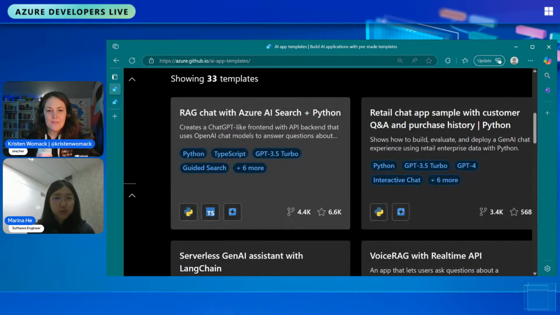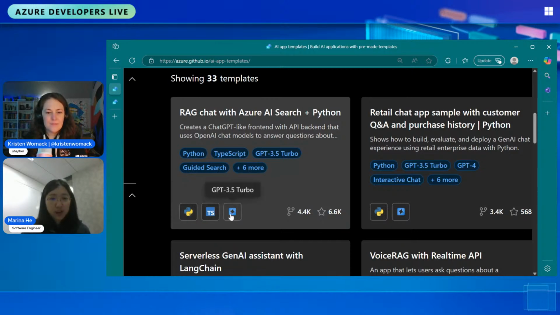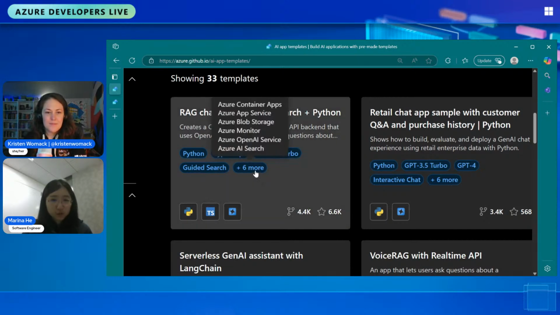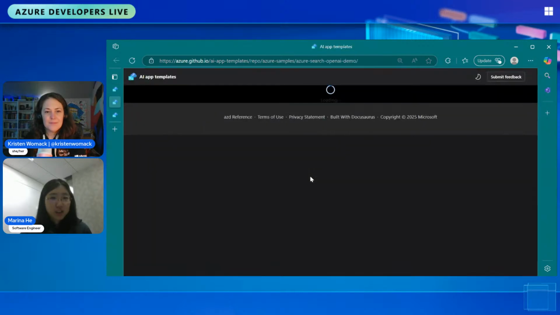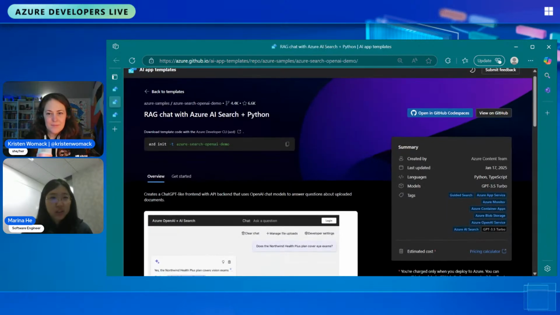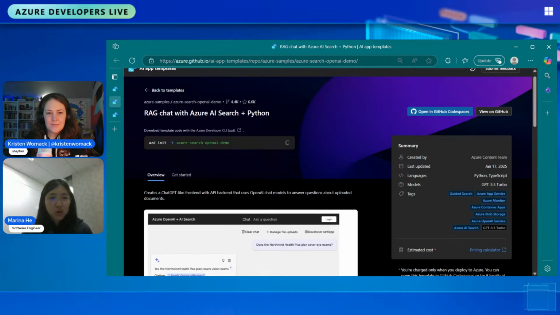And we have a brief description that explains this template creates a ChatGPT-like front end with an API backend that uses an OpenAI chat model to answer questions. And we can understand that this uses Python and also TypeScript. We have the AI model, GPT 3.5 Turbo. And if we want to take a look, we also have some AI-related services that we are using. So let's take a look at this template. And by clicking on that, this brings us to the template detail page.